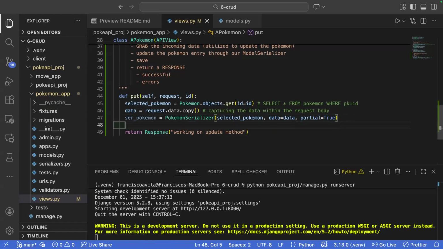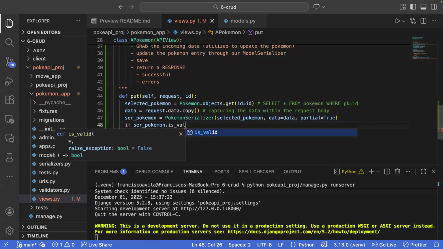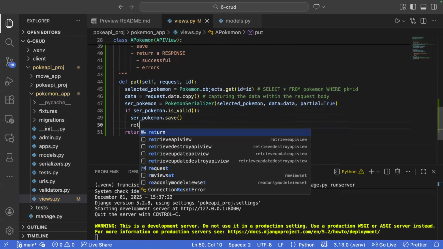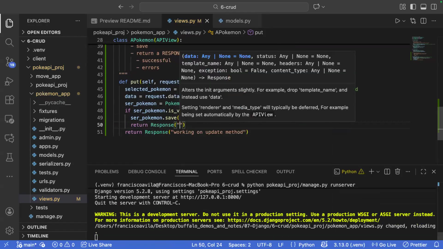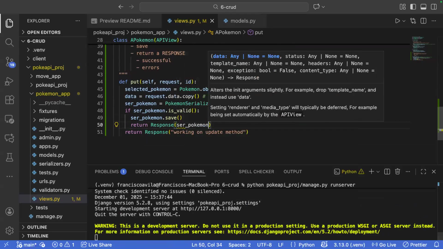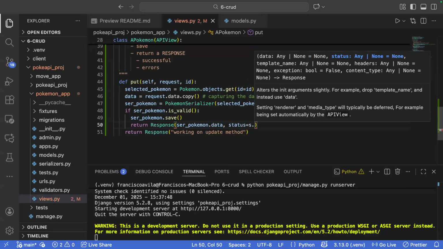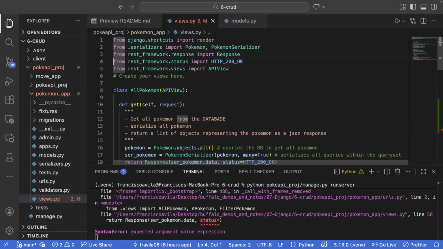All right. Now that we have that partial update, because we're not passing in all fields, we're only passing in some of the fields, I'll say if serialized Pokemon is valid, then I'll save my Pokemon and I'll return a response of serialized Pokemon dot data. And here we could decide how we want to do our HTTP status. For now, I'll just keep it with, and let me go ahead and do this number.